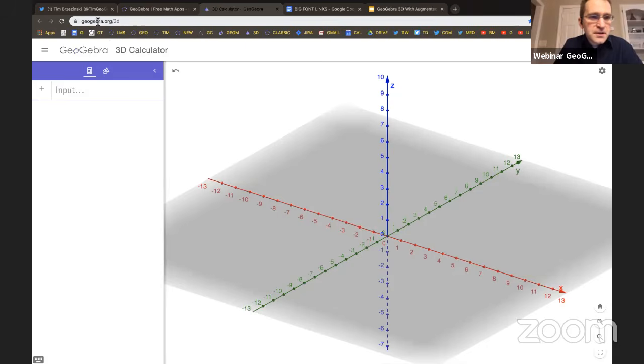You could just go look at the URL. It's geogebra.org/3D. I would like you to just take 2 minutes and play.